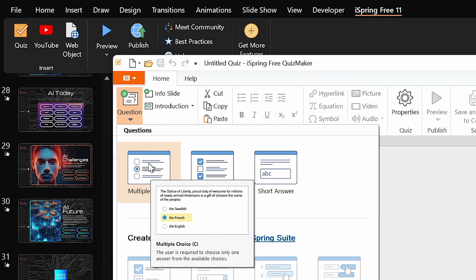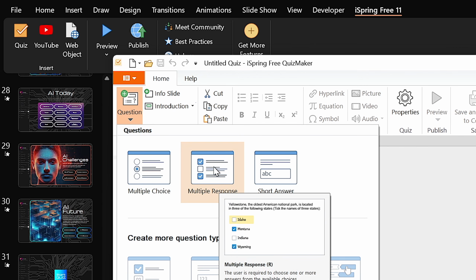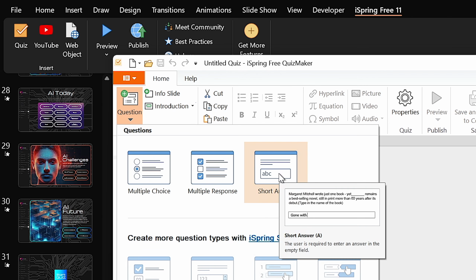And first of all, we can insert a multiple choice question where only a single answer is correct. And next we can use a multiple response question where a couple of answers have to be selected. And finally, we could insert an input field where a student would have to type in the answer.